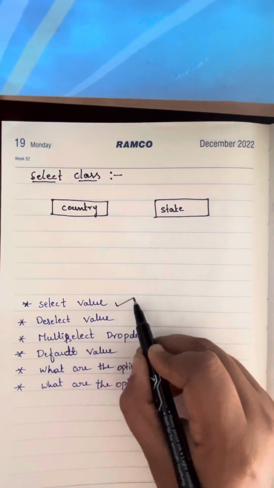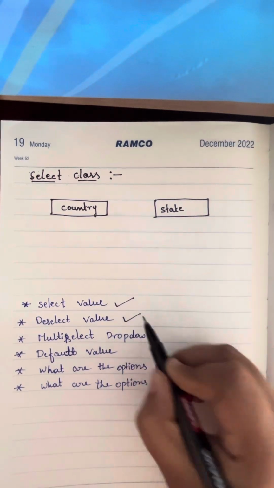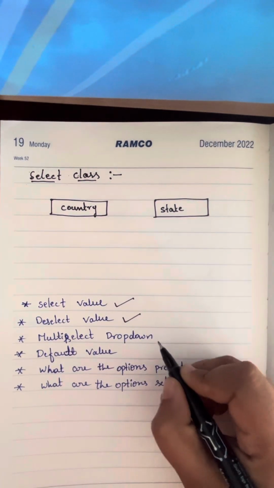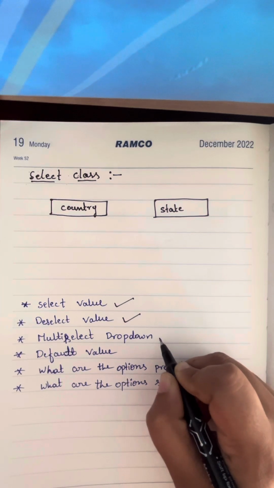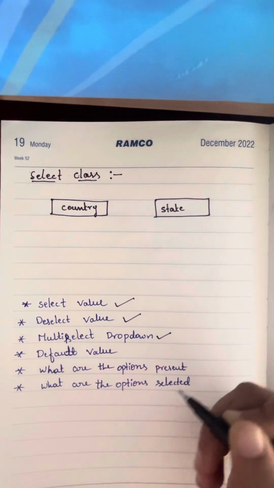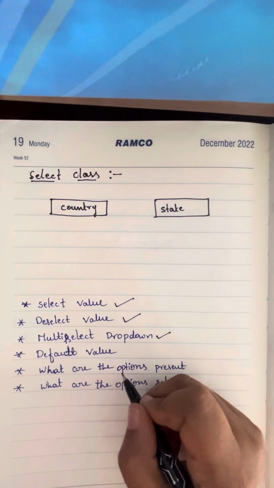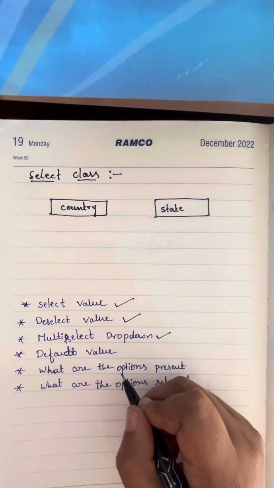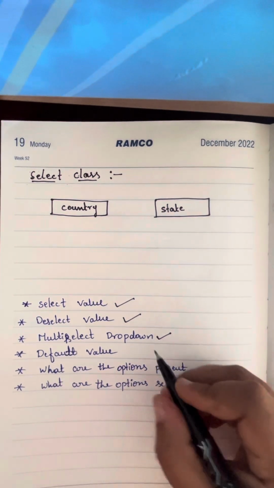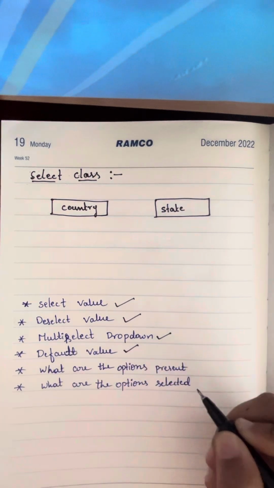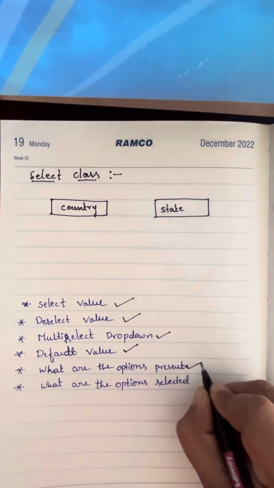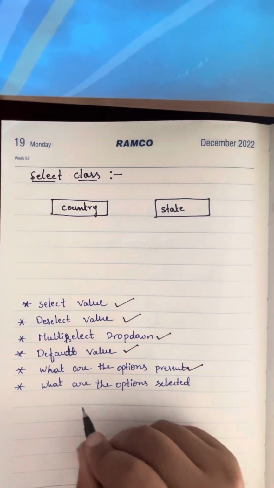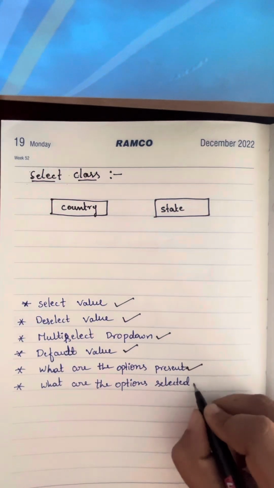So what are all the actions we can perform on the drop down? We can select a drop down value, we can deselect a drop down value, and we can check whether the drop down is a multi select drop down or not. We can also check whether the drop down has a default value, what that default value is, what all the options present in the drop down are, and what all the options selected in the drop down are.